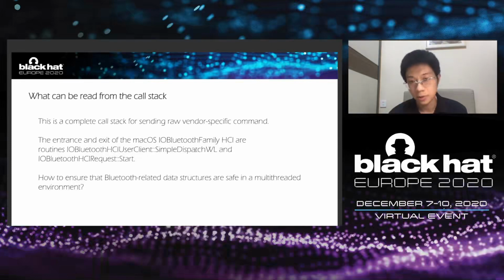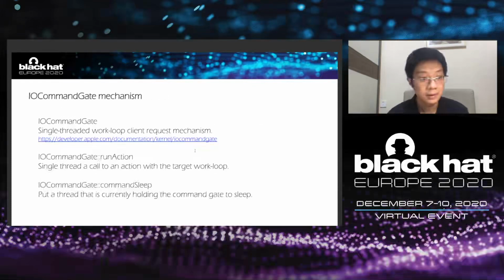My question is, how to protect the data structure in a multi-thread environment? The answer is the command gate mechanism, which holds the lock when entering the command gate and releases the lock when command sleep is called. So please note that we cannot hold the lock during sleep, otherwise it means deadlock.